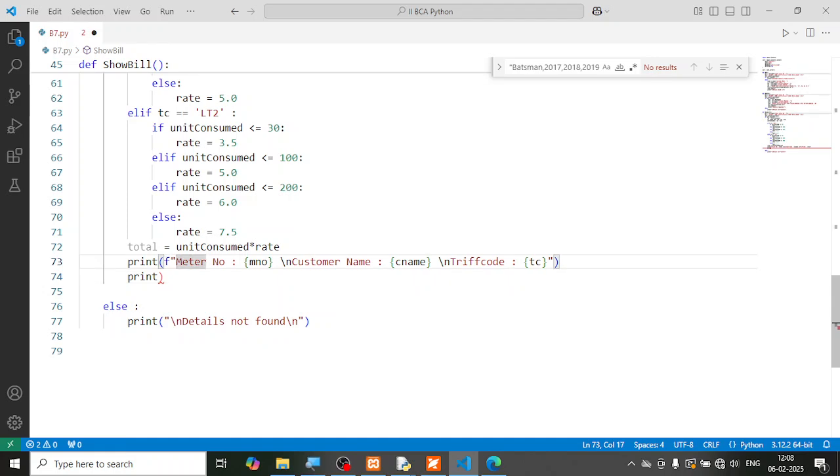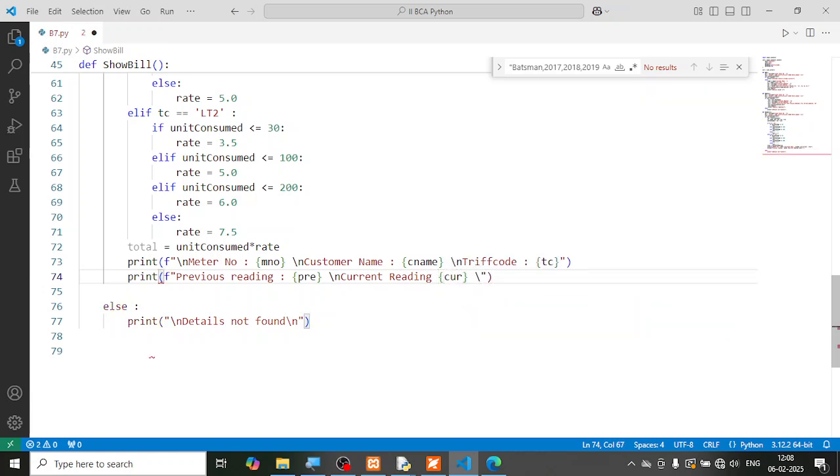Let me start with the slash n here itself. The reason why I've done that is it will go beyond the screen, not that it is wrong. That is why I'm typing it in the next print. So what is the next part? The previous reading, previous slash n, current reading, current CUR, slash n.